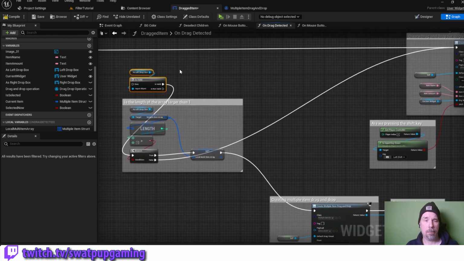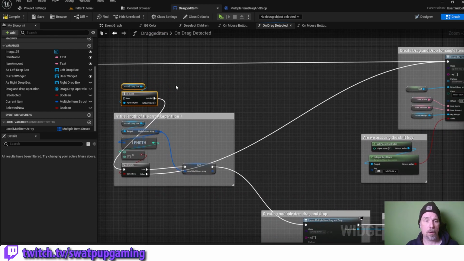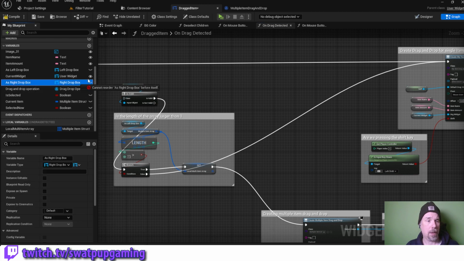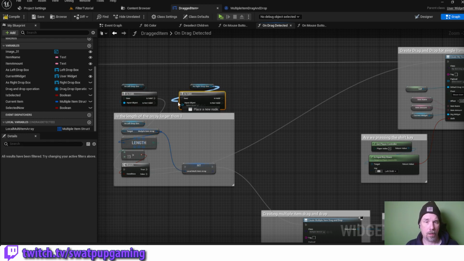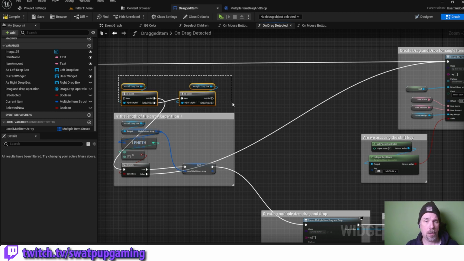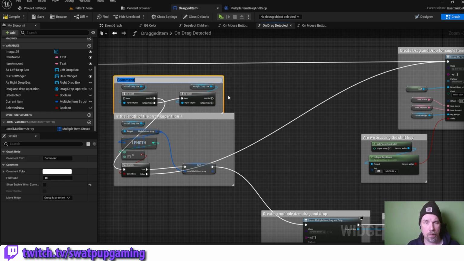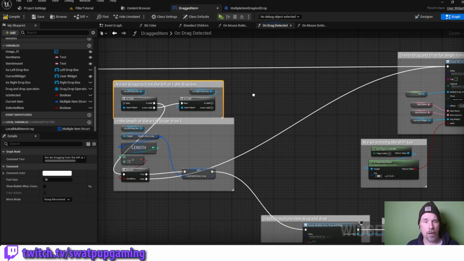We want to do the same thing if we're dragging from the right Dropbox. So what we're going to do here is we're going to get as right Dropbox, and we're going to get a is valid, so we can copy this, connect these guys up, and it's not valid, and connect it to this one, and we're going to comment this with, are we dragging from the left or right Dropbox? All right.